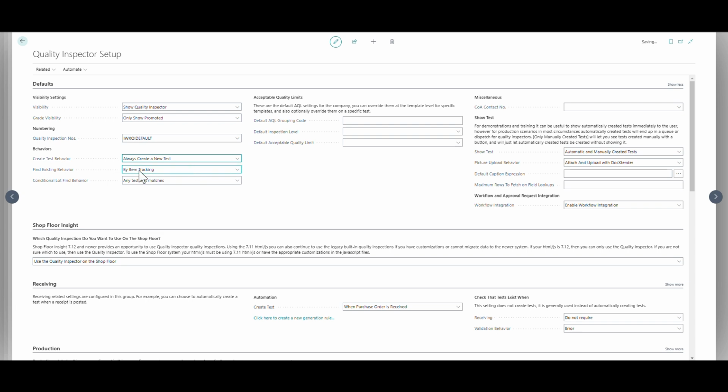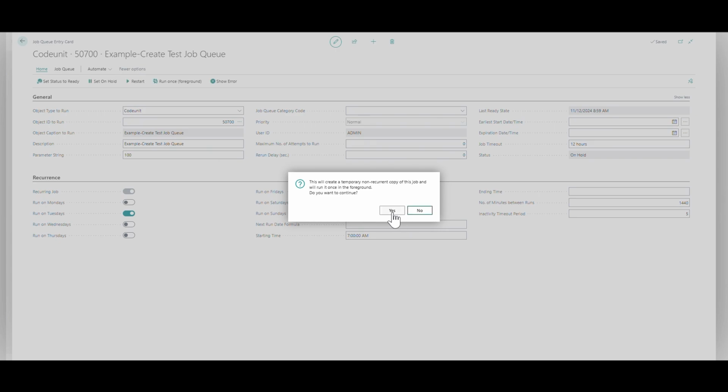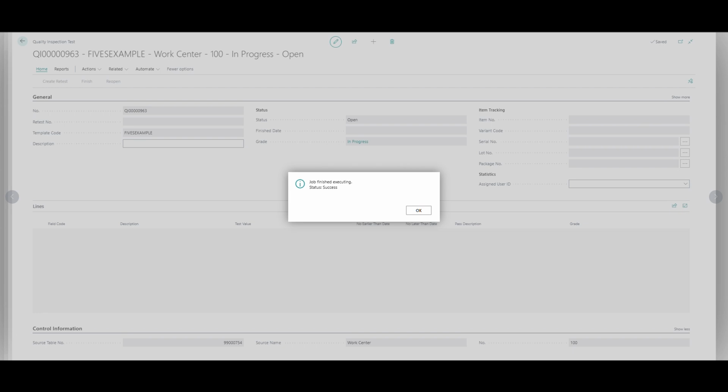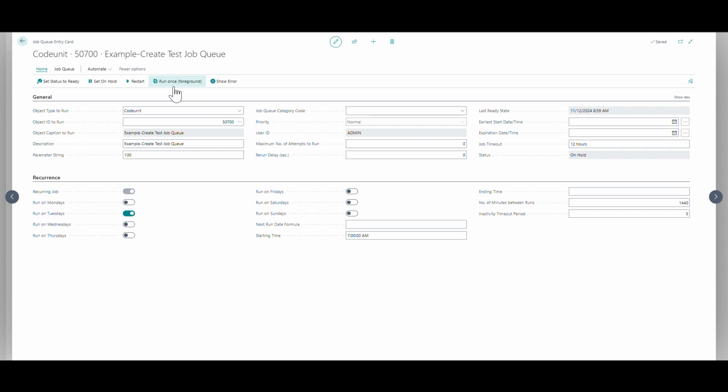So we're going to say always create a new test, and we're going to use standard source fields. So standard source fields will also require that it matches the document number as well. Okay, so we'll go back. We'll run it once again. We'll choose yes. And then we can see that it created our 5S example. Okay, so now what we're going to do is we're going to schedule it to ready.